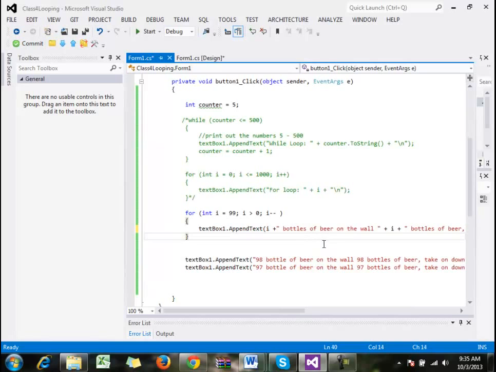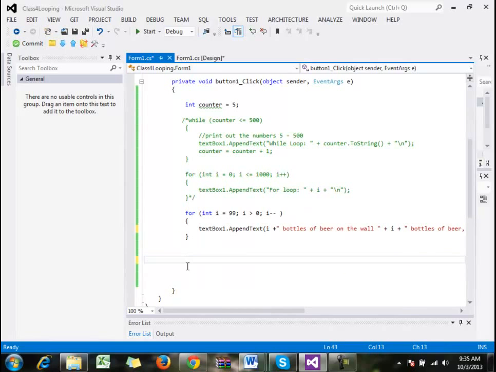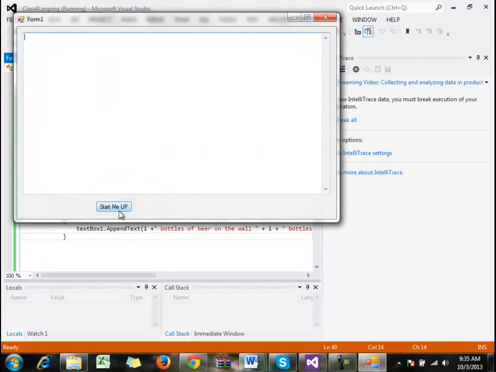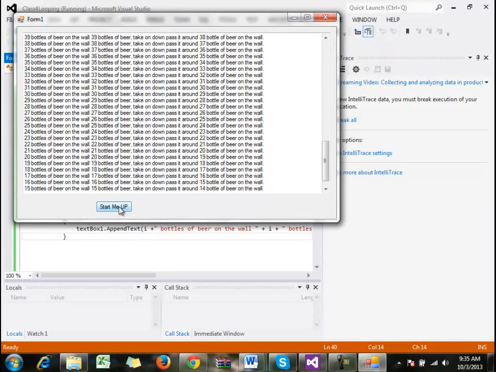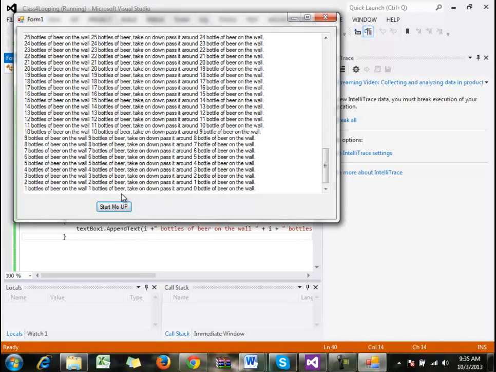Okay? Now, I think we're done. So was that easier than printing out 100 lines of code? So let's run it now. Let's see what happens. There we go.